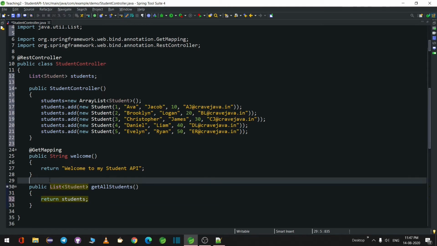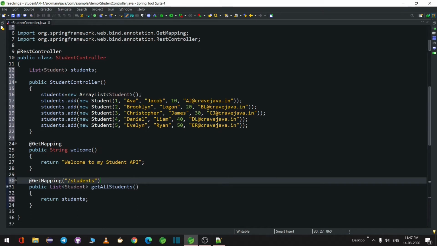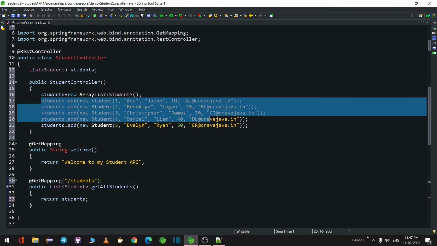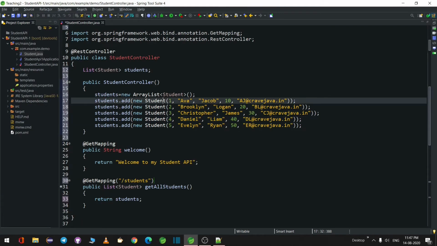Before this, we need to add the GetMapping. And the URI would probably be /students. When I hit /students, it should return all the values inside this in JSON format. Okay, that's it. We'll save this and run the application. Let's see how it works.